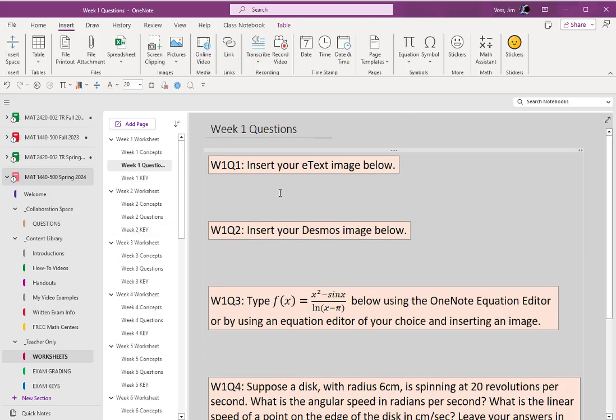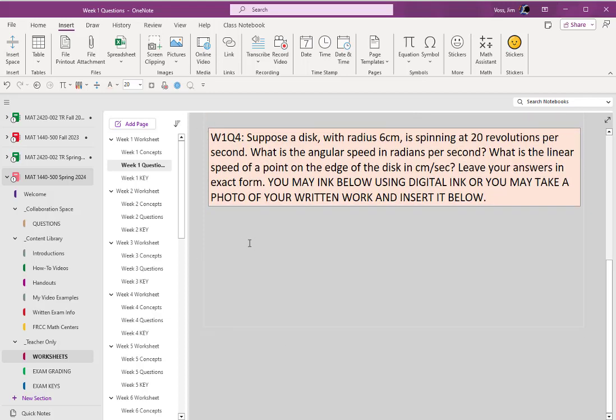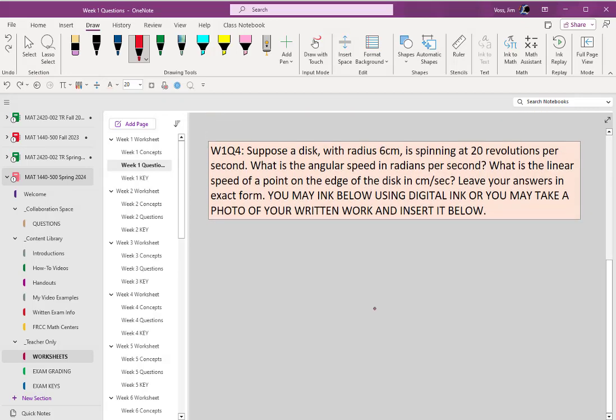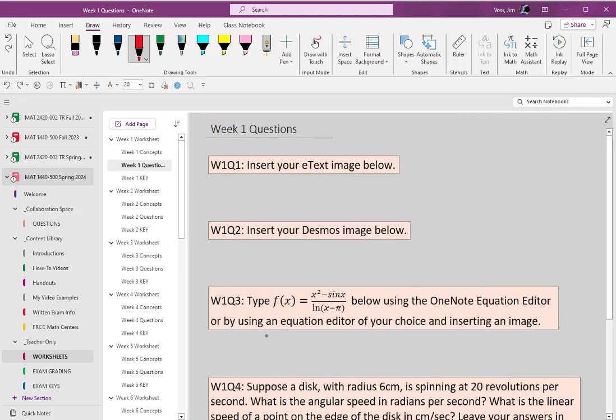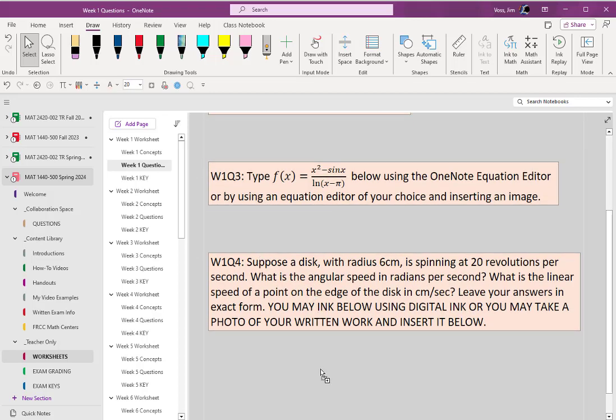What I recommend is inserting a picture of each of these things. For example, if you want to insert your work here, you could come up here to draw and write right in here. That's absolutely fine. But one thing that happens is that sometimes when you're trying to put ink inside here, if I put the ink here, and then I drag an image in right here, the ink doesn't move with the page. So I find that a little bit annoying. I find it easier to just insert images of everything. Always insert a picture, and then it's no big deal.